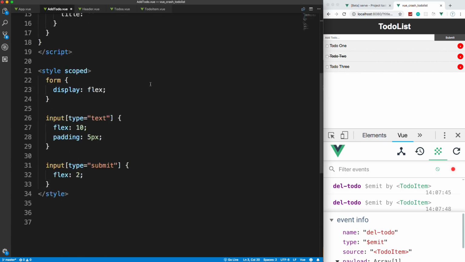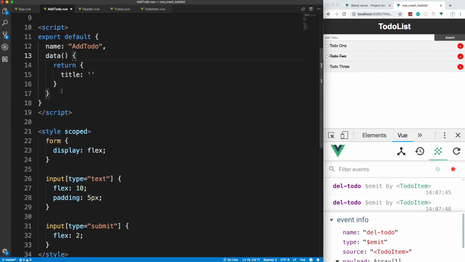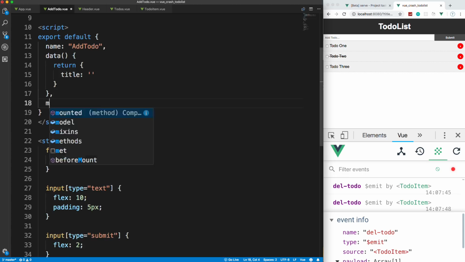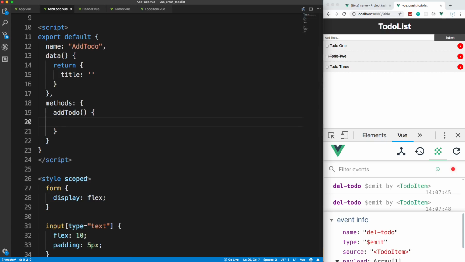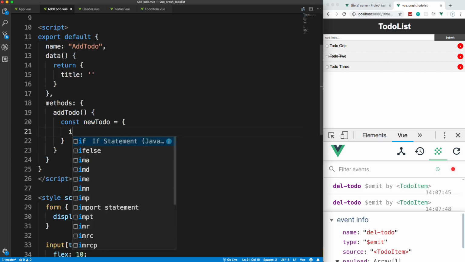So we're actually going to create a method down here under the data. We'll put a comma and we'll say methods, and let's say add to do. So basically we want to construct an object, so I'm going to say const new to do equals an object, and let's do an ID.